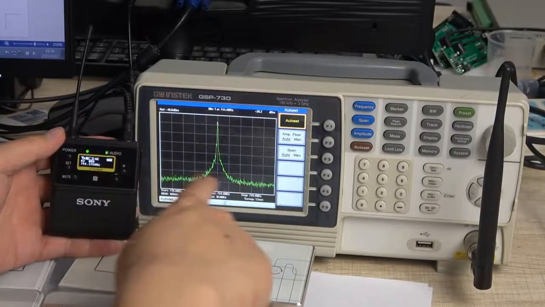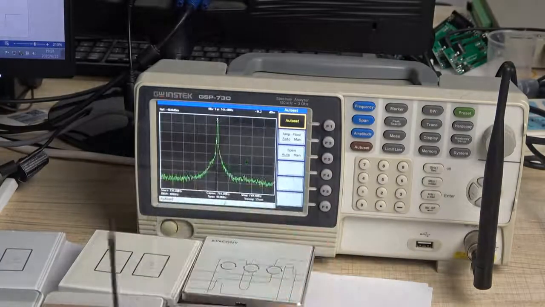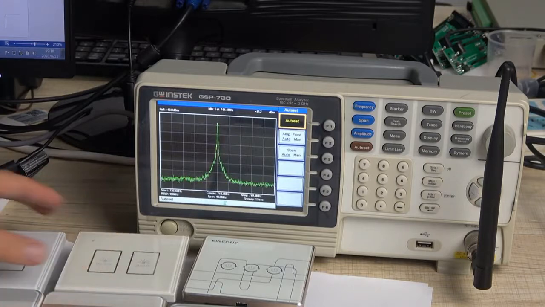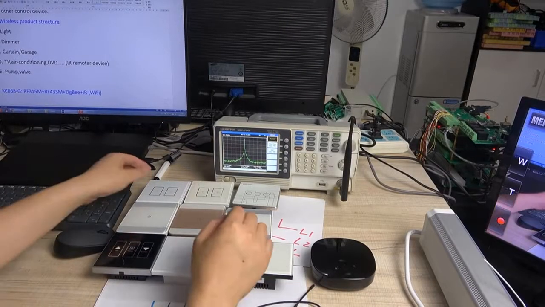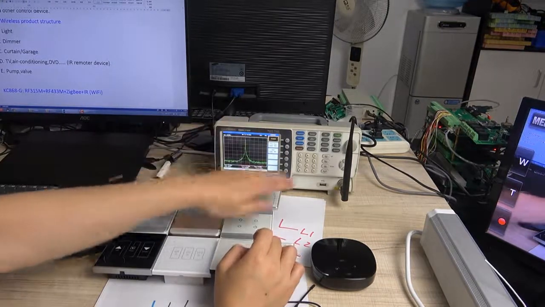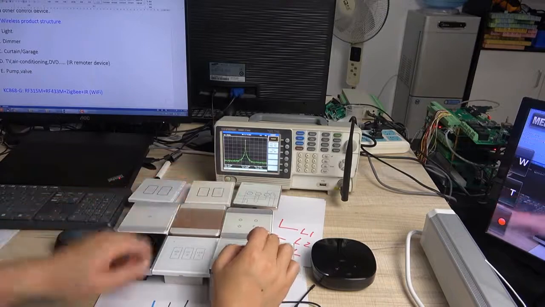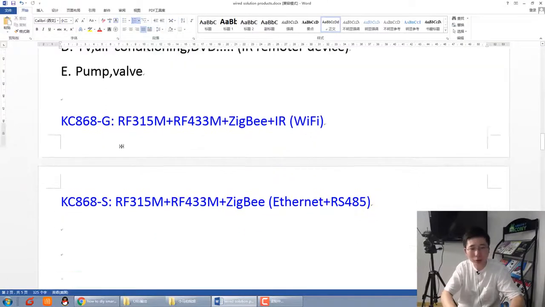And also, if you make a projector, sometimes you need to track the signal. Maybe sometimes you need to track this switch or other device signal. You can use this frequency analyzer. It's very easy to use. Okay, next we see the structure.